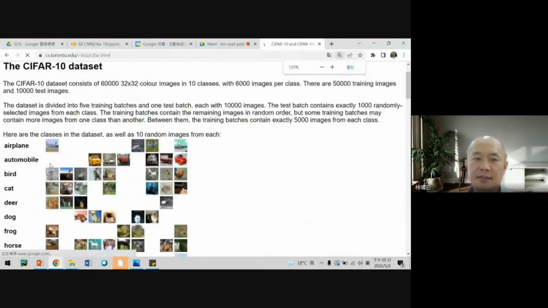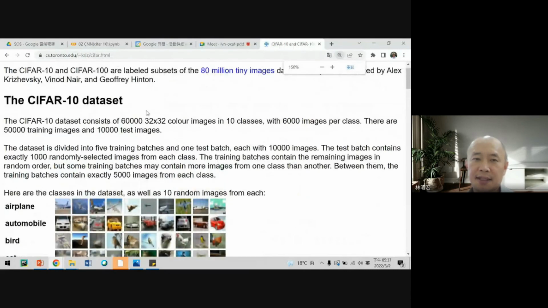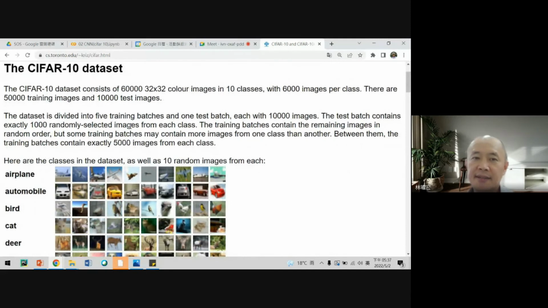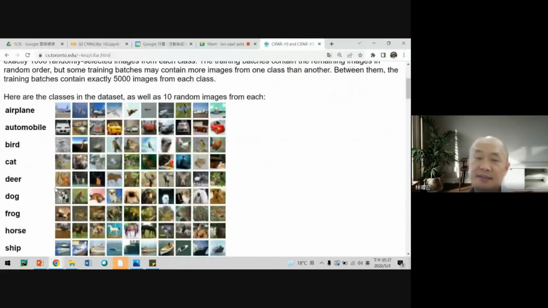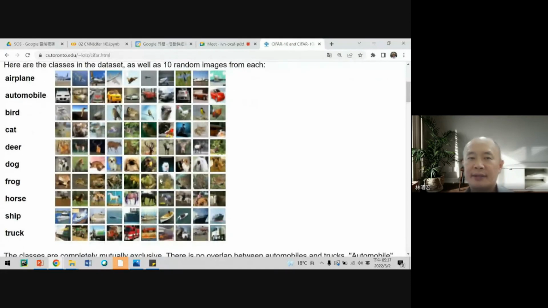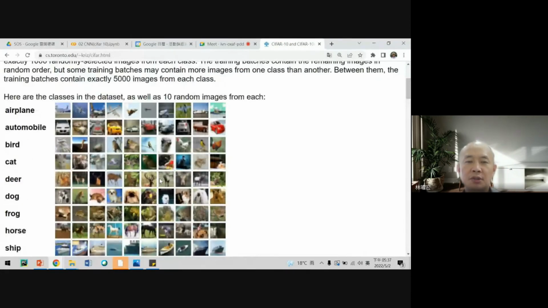Here is the CIFAR-10 dataset. It contains 80 million tiny images, with 10 labels, 10 classes. Here are the 10 classes. And as I mentioned, CIFAR-10 is one of the standard competition datasets for image recognition.